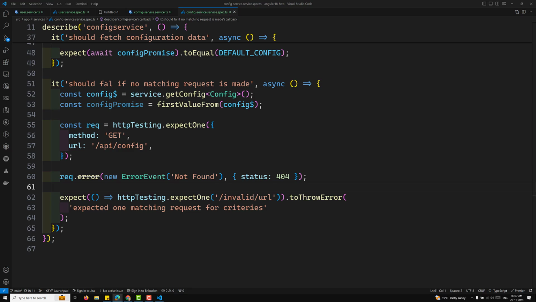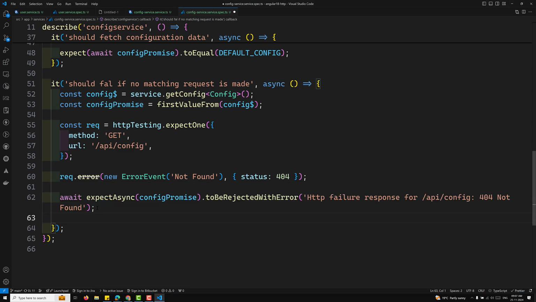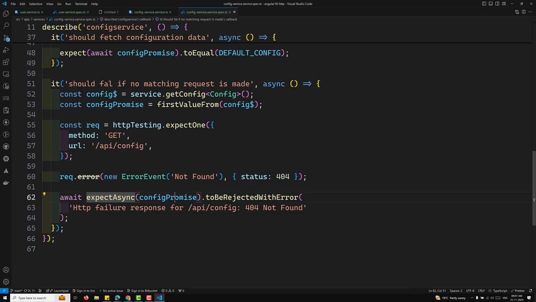So now here I can check await. So here I can check it with await expect async config promise to be rejected with error HTTP failure response for API config 404 not found. So this is how we will be doing it. So like this also you can do it, or in any scenario. So whatever the scenarios you want, you can do it.